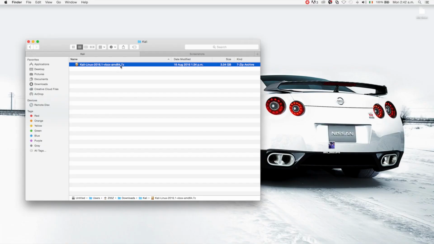Now, as you notice, this file is compressed, and it's in a 7-zip format. So usually you won't be able to open this file. If you're on Windows, you need to download 7-zip. So just Google it and download it. It's free, very easy to install. If you're on OS X, then download a program called the Unarchiver. You'll find this in the App Store or on Google as well.